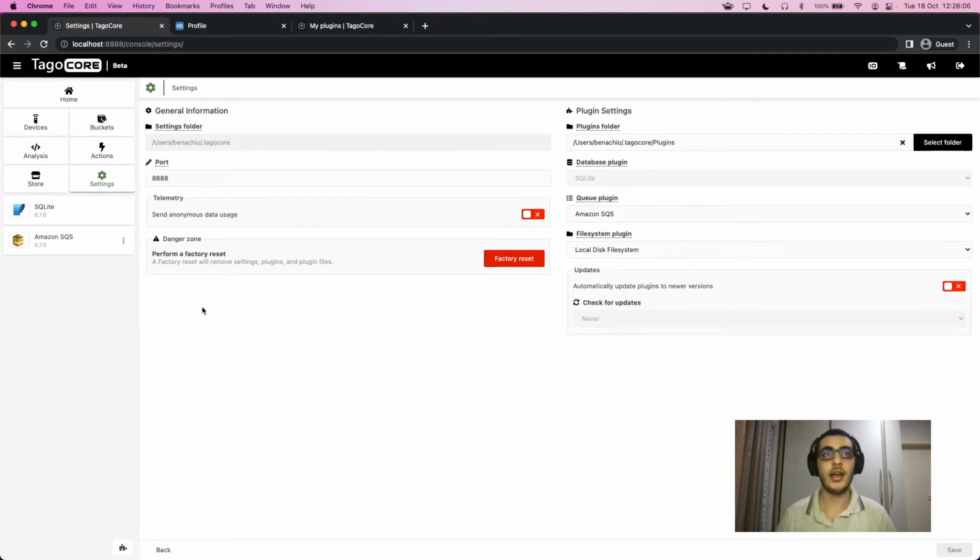Pretty straightforward, and you're not gonna see much difference, to be quite frank up ahead, because queues are designed to be seamless to the default behavior of TagoCore. We don't want people to get a difference of behavior when they are using a queue, because it's supposed to be a seamless alternative to just inserting data into the database.